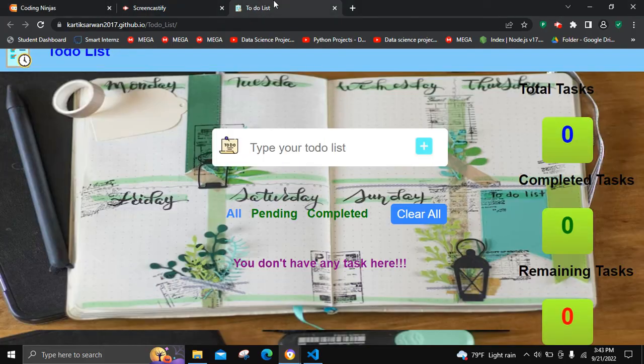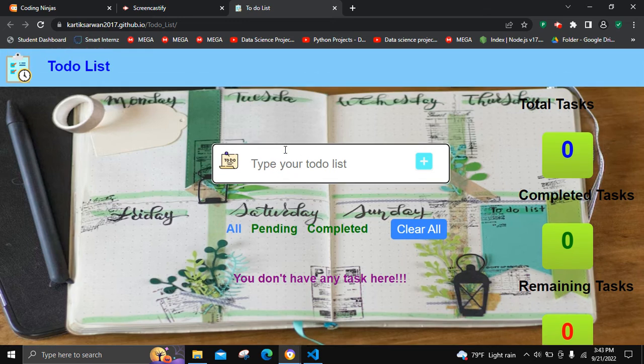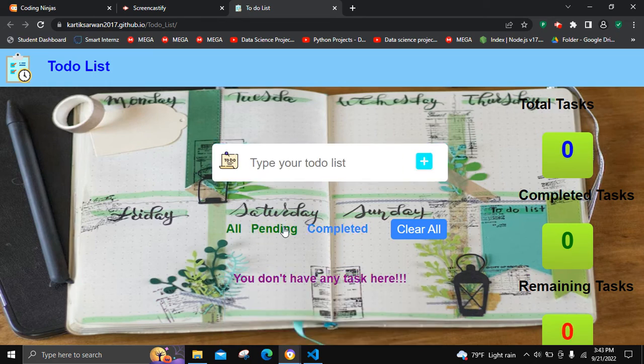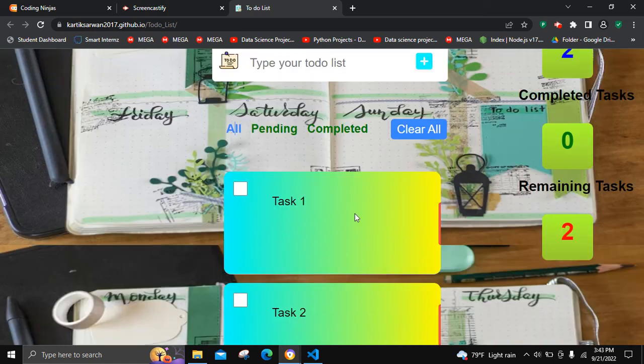So here is how I approach the problem. This is the output of the given problem statement. This is the first task I have entered. We can press enter to add the task, as well as enter the task via the add button. These are the categories: all, pending and completed.